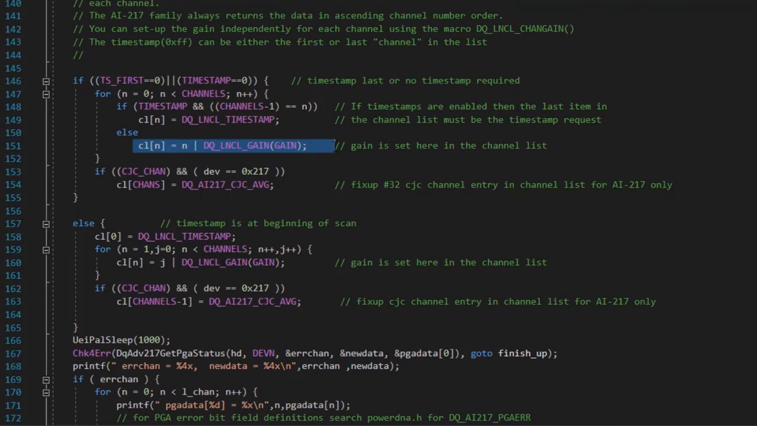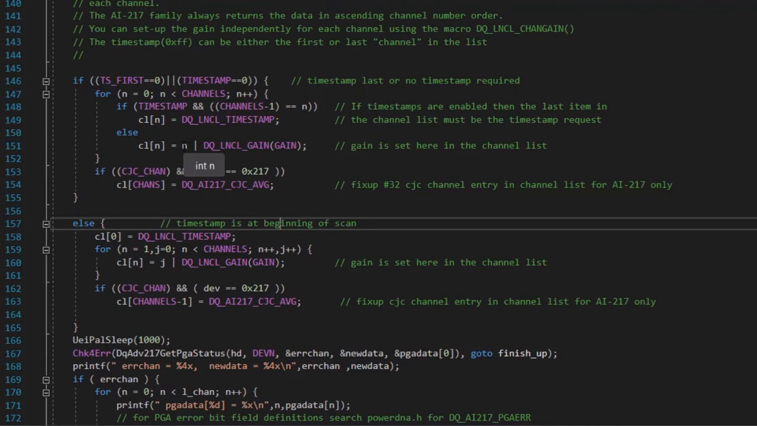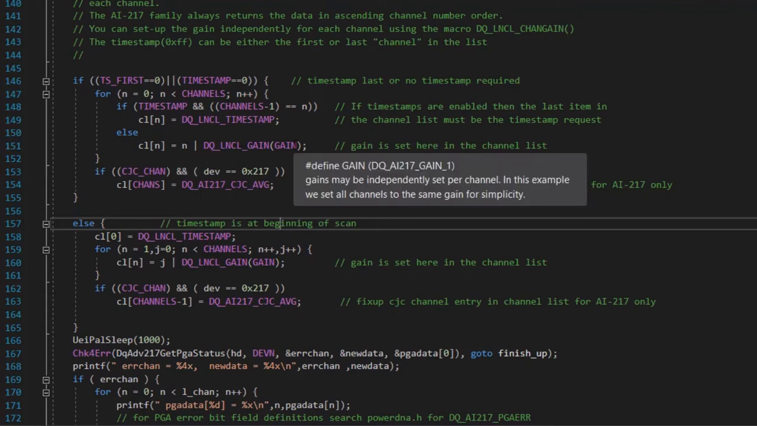Every channel is one spot in the channel list array, and each of these channels is represented by the actual channel number, in this case 0 to 15, and the gain flag ORed into that channel number. This way, when we pass the channel list to the board, it will know to set up a channel on, for example, channel 14 with a gain of 8. There are a number of channel flags we use for our other boards, which we'll cover in a future video.